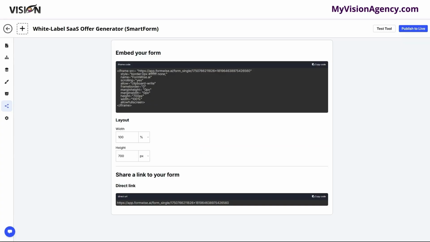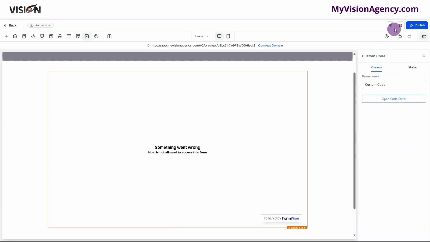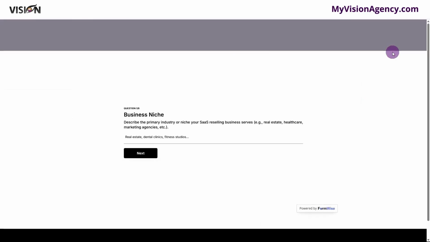So let's go back, and you'll see if we go to Settings, we want to allow the website to be embedded. So now it's been updated. Let's go back to the site. Let's save, and let's preview the site. So now you see we have embedded our form into our HighLevel website.